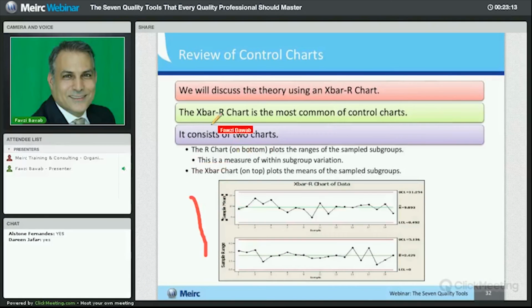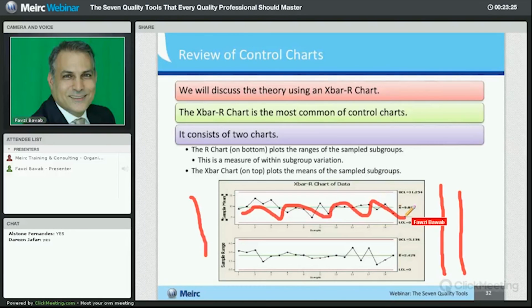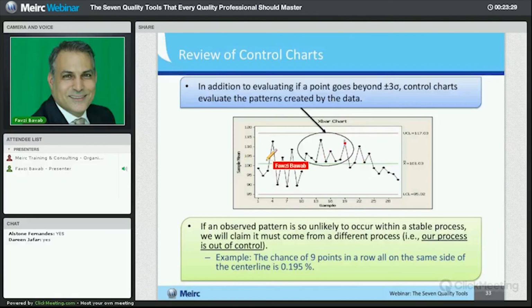Another example here, we've got what we call the X bar R chart, and the X bar S chart. As I mentioned, we have a number of these control charts that can help us identify patterns and issues with stability in processes. Here is an example of a control chart.